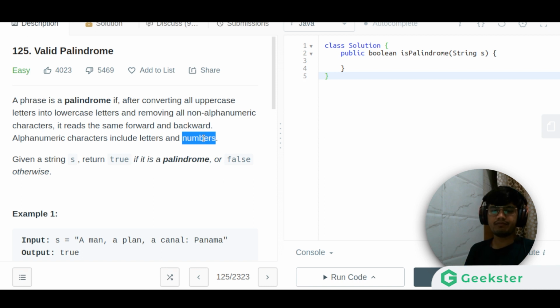They give a string in which there are also some non-alphanumeric characters, like comma, colon, question mark, something like that. We just need to ignore those and see, after converting all the uppercase letters into lowercase letters, if they are equal or not when we read from forward and from backward. That is it. So that is the problem statement. Alphanumeric characters are only letters and numbers, so we just need to look at the capital and small letters and digits. Return true if it is a palindrome, otherwise false.